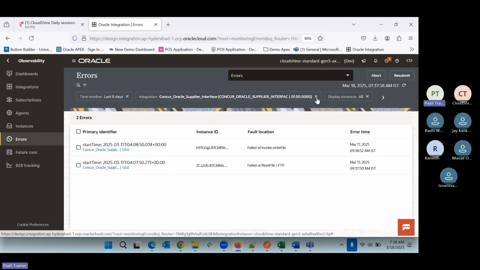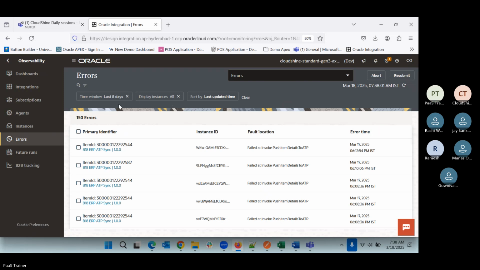So suppose if I remove all the status, in this one only the errored integrations will come. Now suppose these got into the error. Earlier, we were not having these two options, abort and resubmit. As I was telling, one by one we can abort, and one by one we can resubmit.